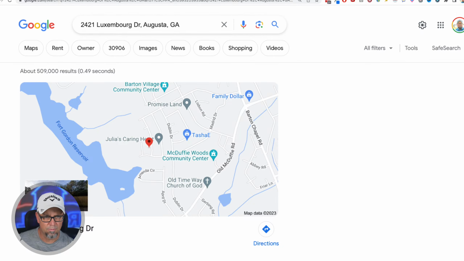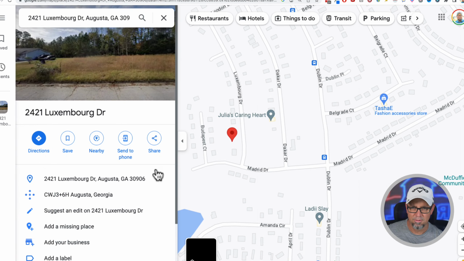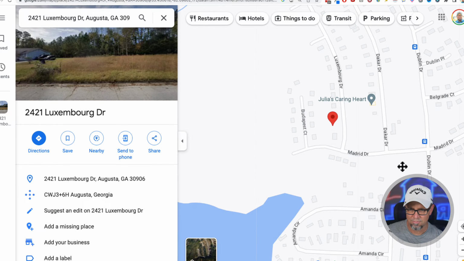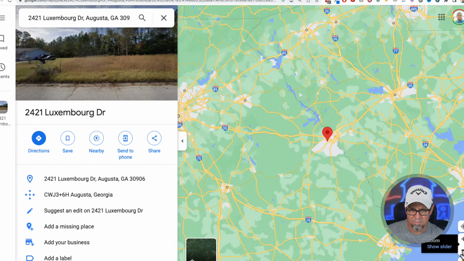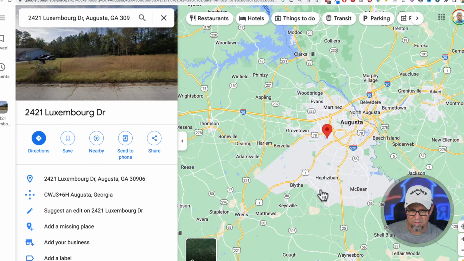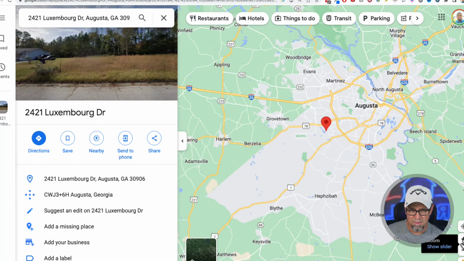Hopefully this screen works. Let me move this guy over here. This is in Augusta, Georgia. I've heard of Augusta before. A friend of mine went out there for the Masters recently. Let's see where this is. Just going to zoom out. Augusta's a small town. Did that say Hezbollah? No. Hezbollah. All right. Cool. I like small towns.